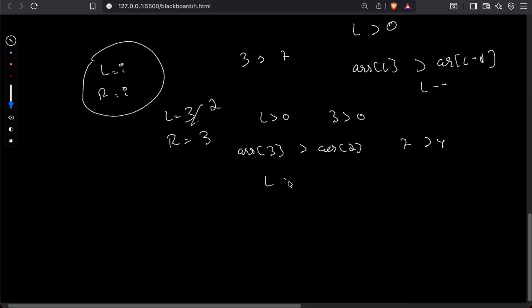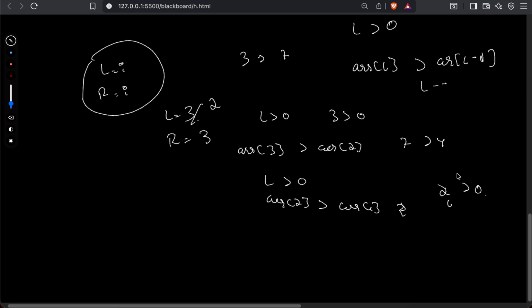Now left is greater than 0, so array of 2 is greater than array of 1. 2 is greater than 0, yes, and 4 is greater than 1, yes. So we move left, so left becomes 1.